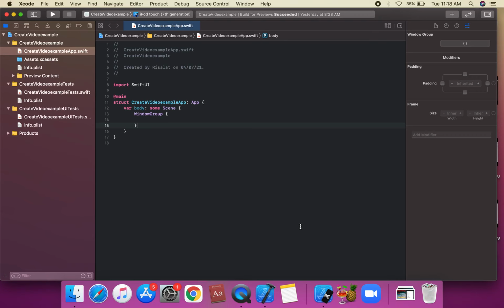View Builder in SwiftUI. Let's talk about ViewBuilder in SwiftUI. First of all, we are going to discuss ViewBuilder in SwiftUI.